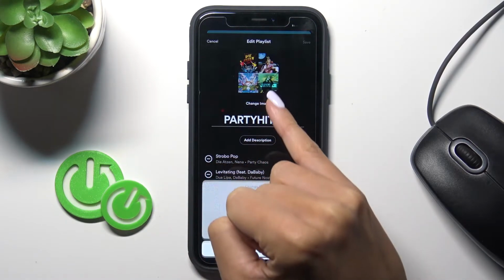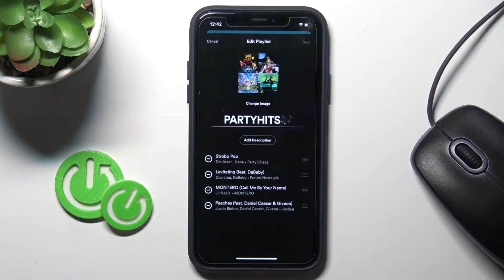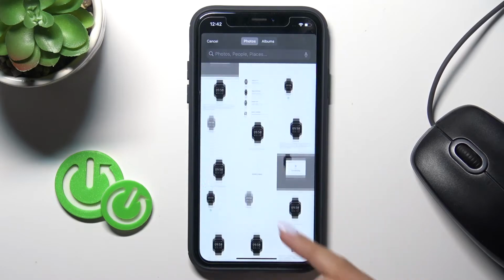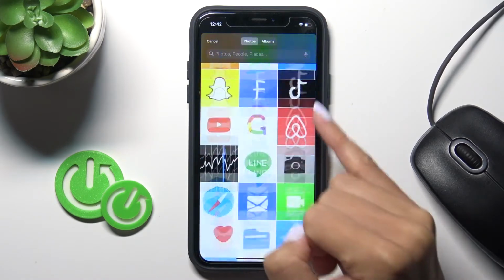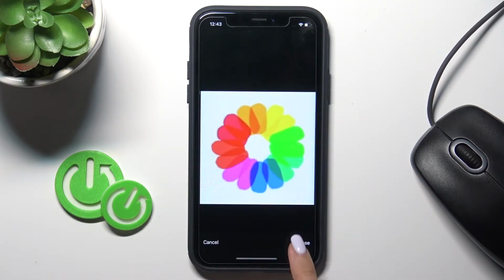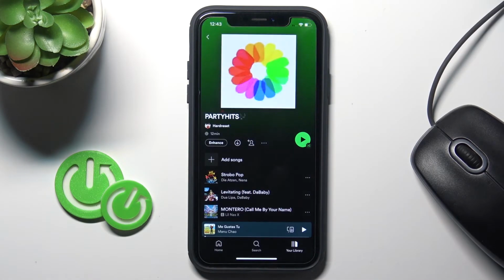So tap on change image, and then you can either choose it from a library or take a photo. Let me click on choose it from library, then pick some picture that you've got here. Okay, so let me pick this one, tap choose and save. So as you can see, this is your customized playlist.